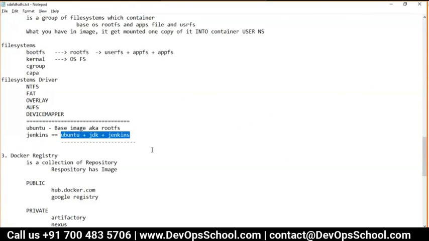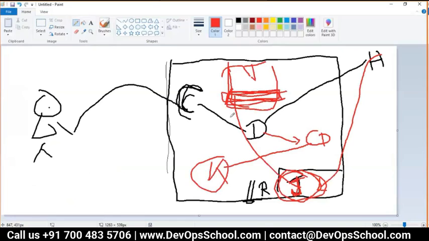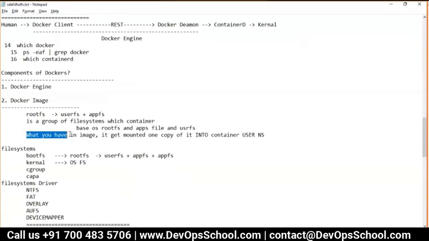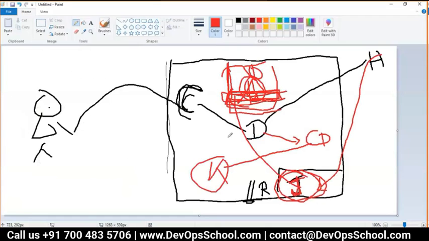Got it? Inside that, if you go, you see opt, tmp, the Jenkins file system, the Jenkins user, everything, and it's a complete environment. That means, simply put, whatever image you have, one copy of it gets mounted into the container's user namespace, and whatever you have in the image, you see inside the container. Very simple. Guys, are you getting it?